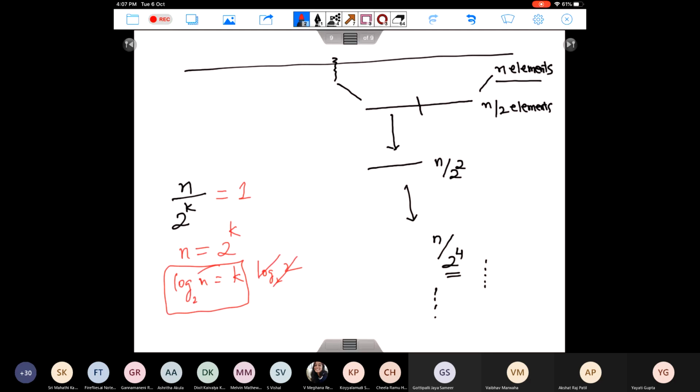Every time you are calling this function, you are doing 3 comparisons. So your total number of comparisons becomes 3 log n, which is nothing but order of log n. So that is your complexity of binary search.